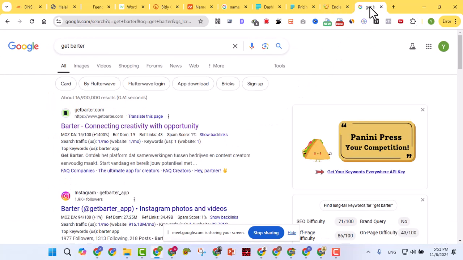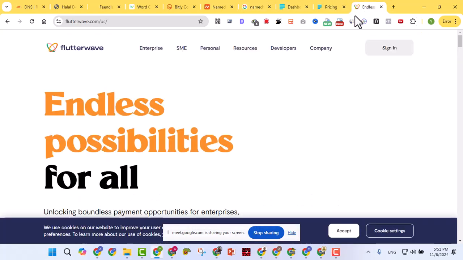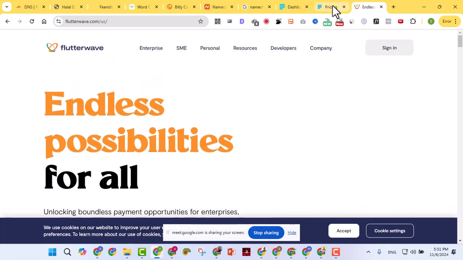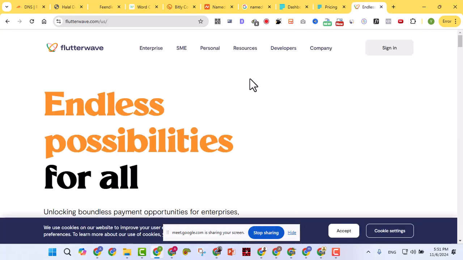Flutterwave, I'm just saying that you shouldn't say, okay, because I only want to register for Paystack, I don't need Flutterwave. No. There are some things that you might not find on Flutterwave and you will find them on Paystack. There are some things you might not find on Paystack, and you find them on Flutterwave. So it's just good to register for the two.